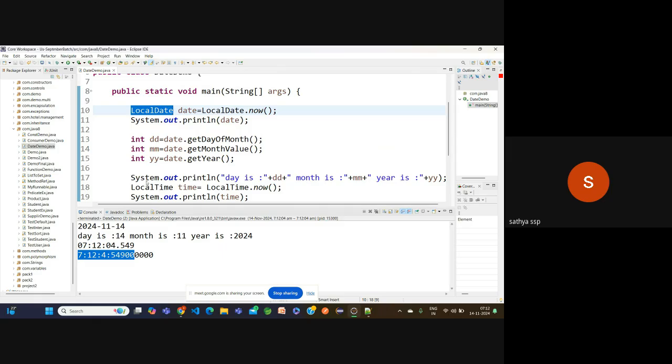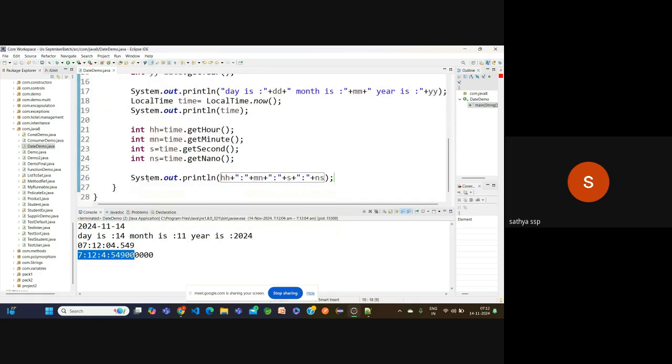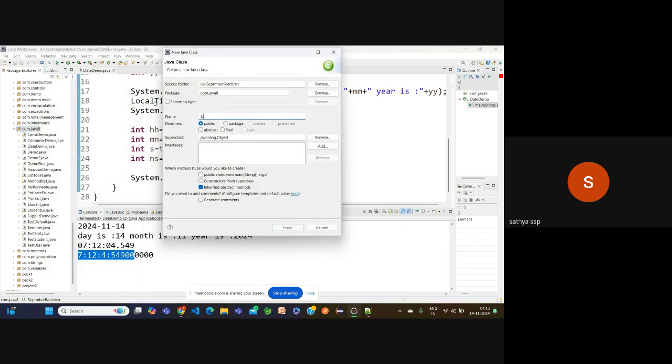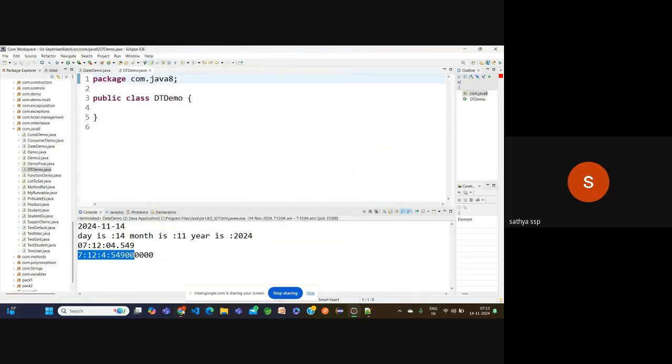For suppose at the same time I want to print the date and time, do we have any class in that sense? Yes. Now we have one class, that is the LocalDateTime class. The LocalDateTime class will print at a time the date and the time. Now I'm going to create one more class, that is DT demo. Okay, just give a minute.